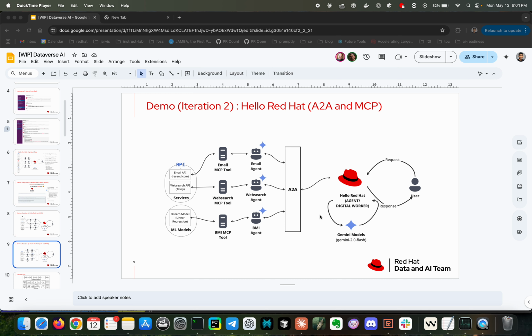So, Hello Red Hat is a single portal where Red Hat associates can go and get things done. It is supposed to have access to multiple internal agents built inside Red Hat for doing specific tasks. Each of those agents can have their own sets of tools by using which they can actually get things done. But eventually, the interaction with the associate can be done via the Hello Red Hat, right?